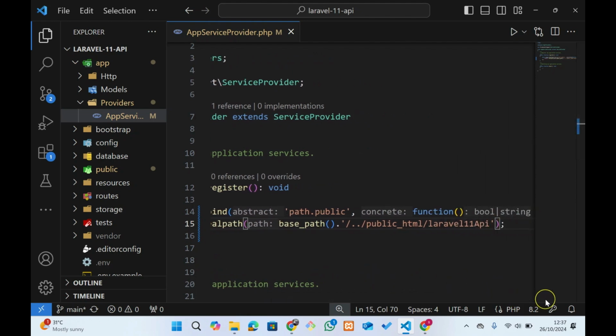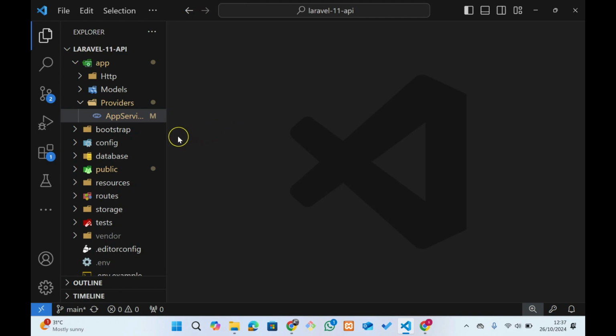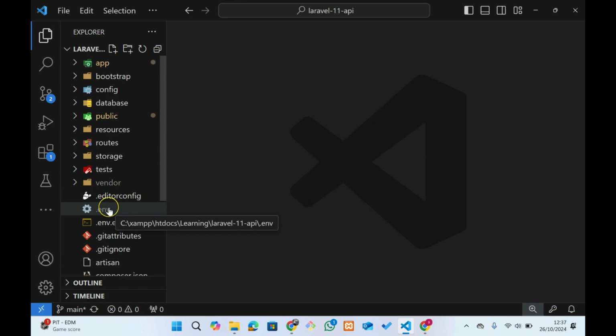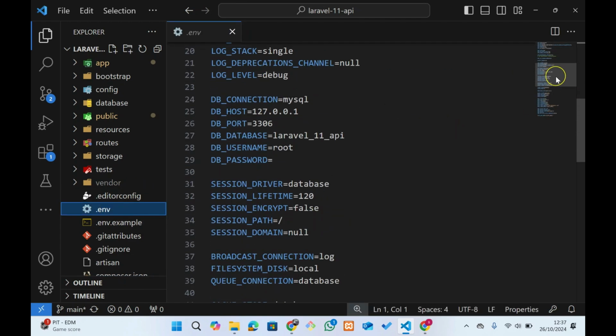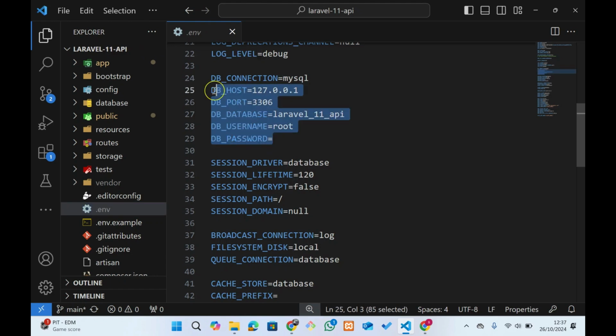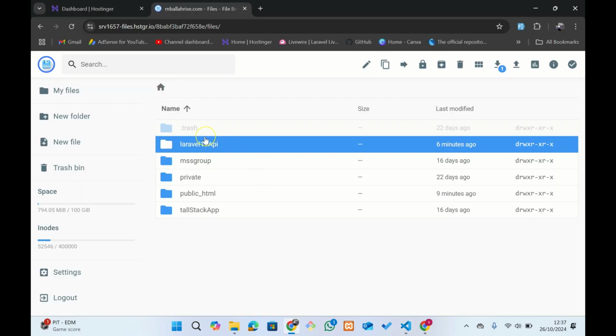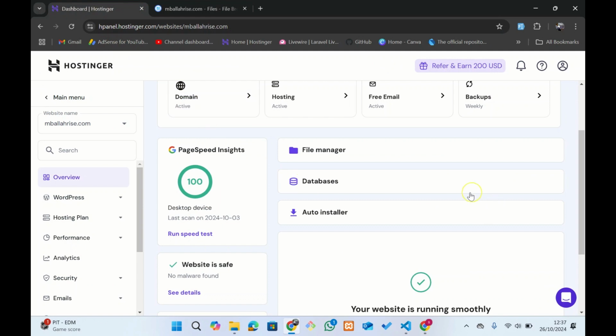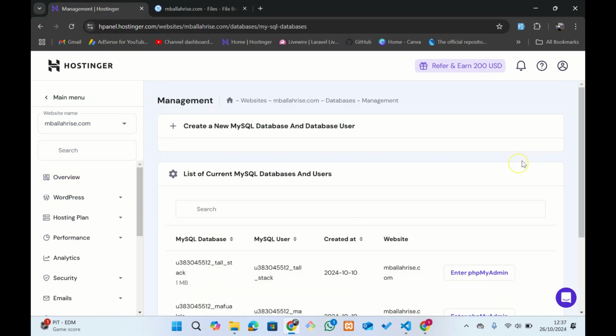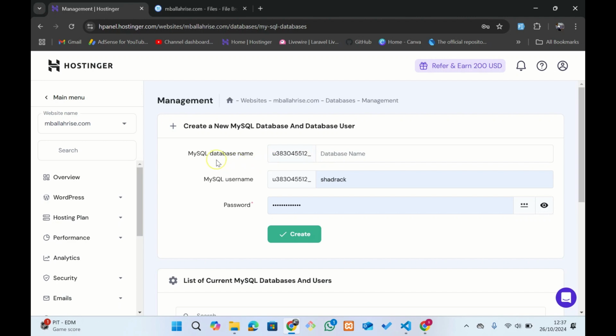After doing that, what we are supposed to do is recreate the autoload for our application, simply because those changes are done. What we need to do next is update the database configurations right here. So we need to go back to our dashboard and create the new database. Let's go to databases, and then create a new database. The database name will be Laravel API.